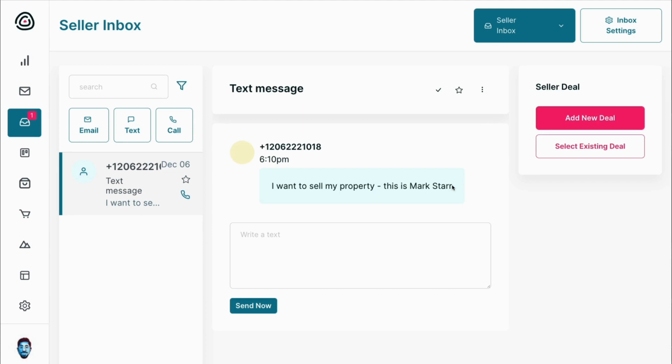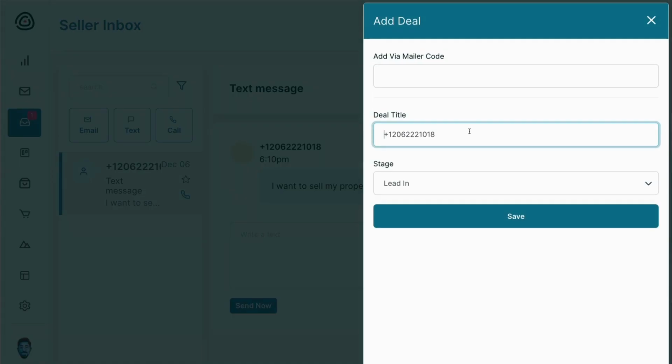To bring this into my seller deal board, the next thing I'll need to do is add a new deal. Let's go ahead and pretend I don't know the mailer code. Now, if I did know the mailer code, I'd be able to enter that in and it would create the deal with the property immediately. But for this example, we'll just pretend we don't know.